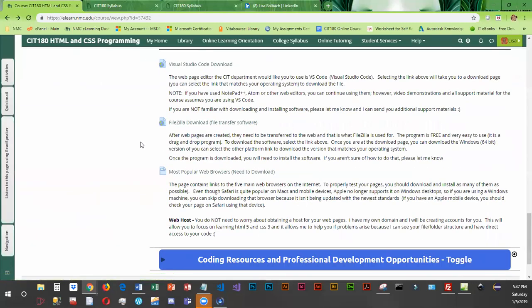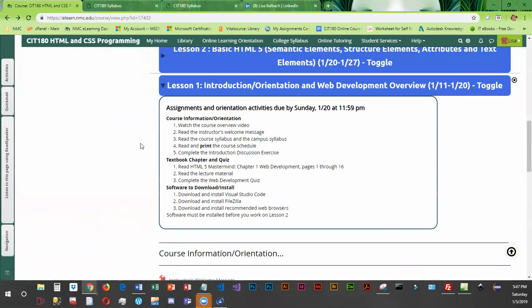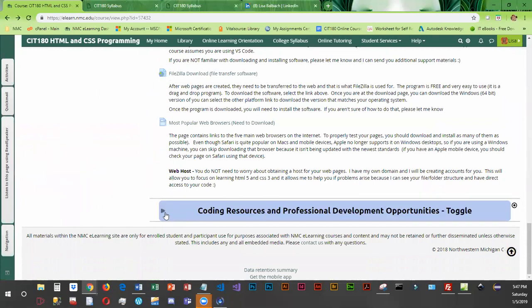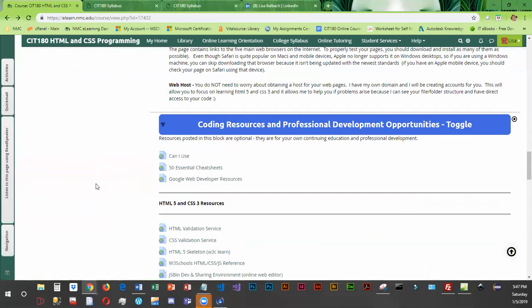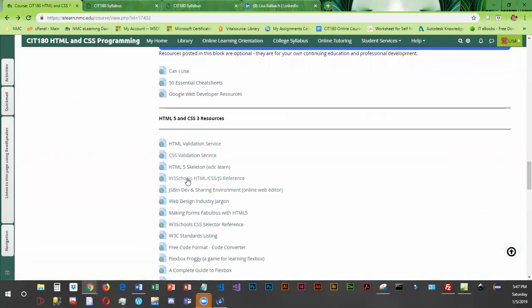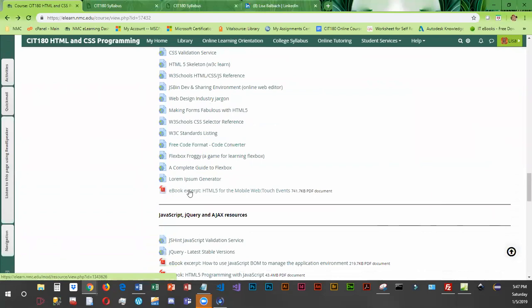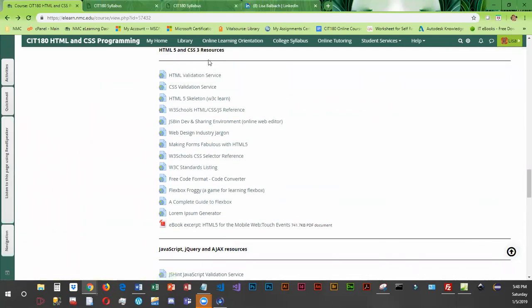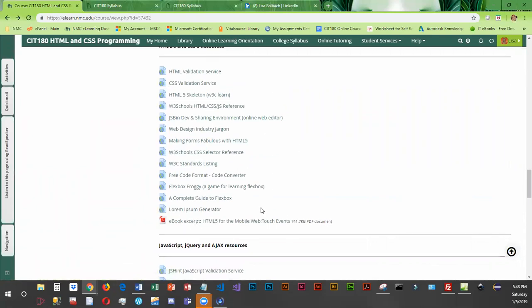So that's pretty much what you need to do for week 1. And if you're curious what this little block at the bottom is, this is just different sites that I posted that you guys can use for resources. So there's HTML and CSS resource sites, different tutorials. I've even got books that I got free. They're open source books, and I posted them here. So everything that's under HTML5 and CSS3 relates to this class.